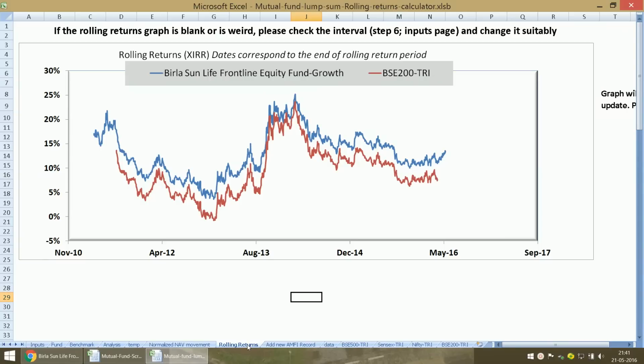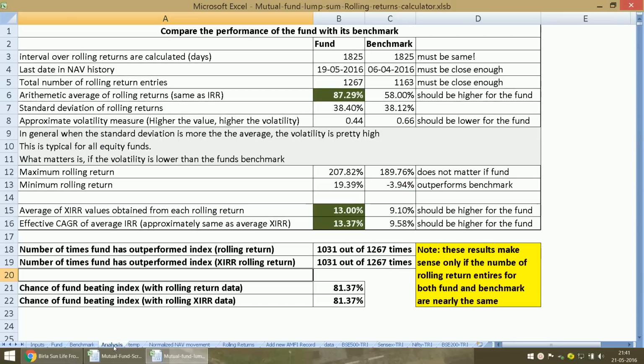And you can immediately see that Birla Sun Life has done a very good job of beating the total return index. The fund itself is benchmarked only to the price index, that is the BSE 200. But even if you use the total returns index, the fund has done very well. It has consistently beaten the total returns index. And that's a visual representation. If you go to the analysis sheet, you'll get a little more data. So it has beaten the index 81% of the time.